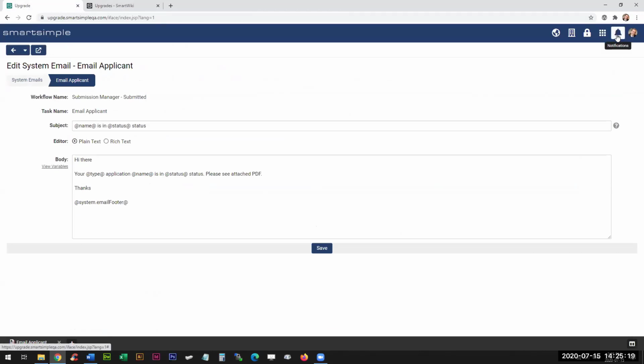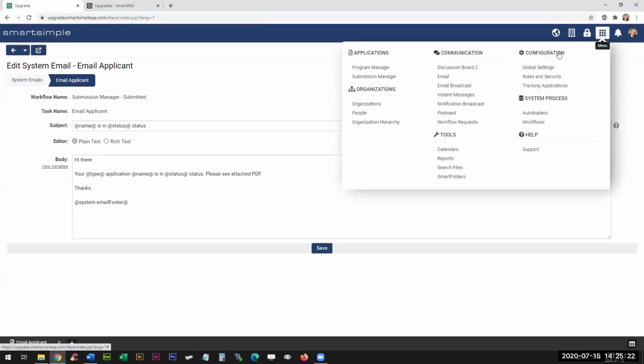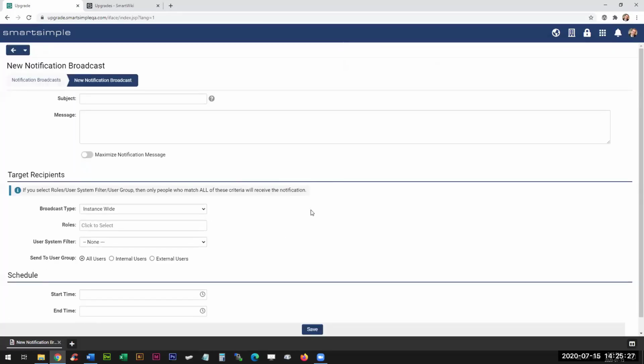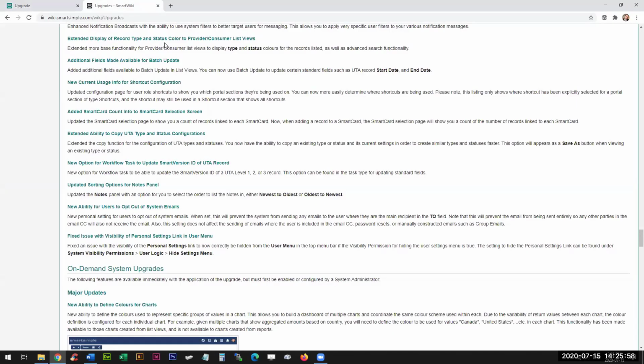For notification broadcasts, they're the things that show up underneath this bell here. Just go into the notification broadcast. If I'm creating a new notification broadcast, one of the things we've added is the ability to use user system filters. So that's a new option there. The only thing to know about this is that this is an and. So they have to have the role you specified and the user system filter. So you might want to either use just roles or use the system filters. But if you're going to use both, it is an and, not an or. So it's just something to be aware of. You can control the display color for types and statuses on your consumer provider list views.